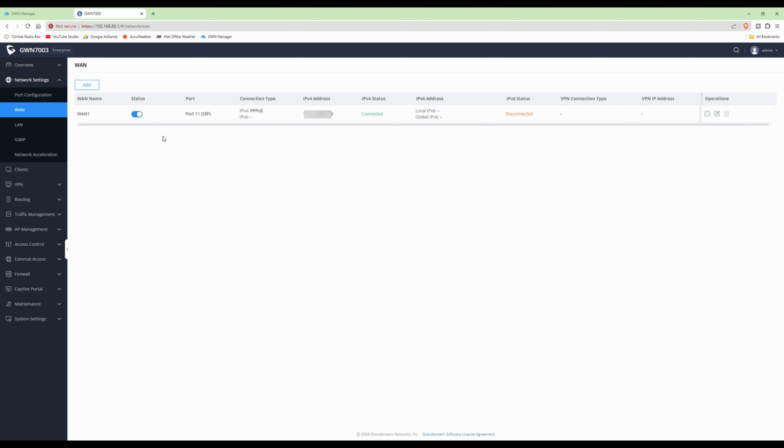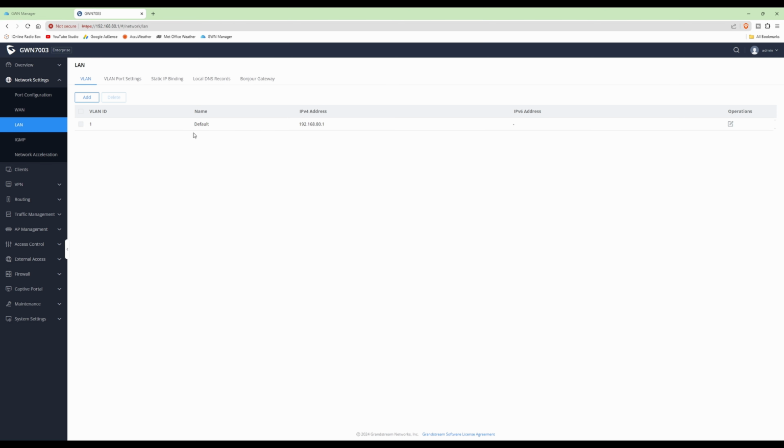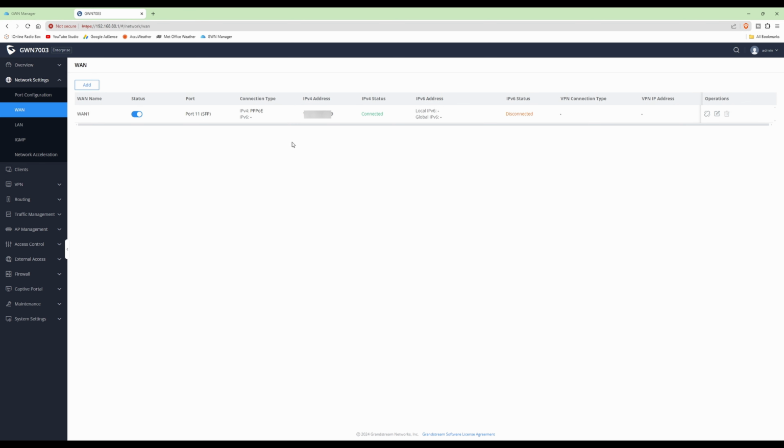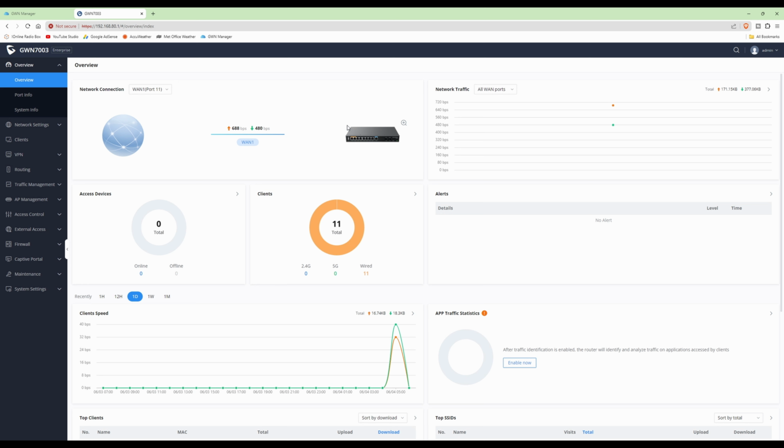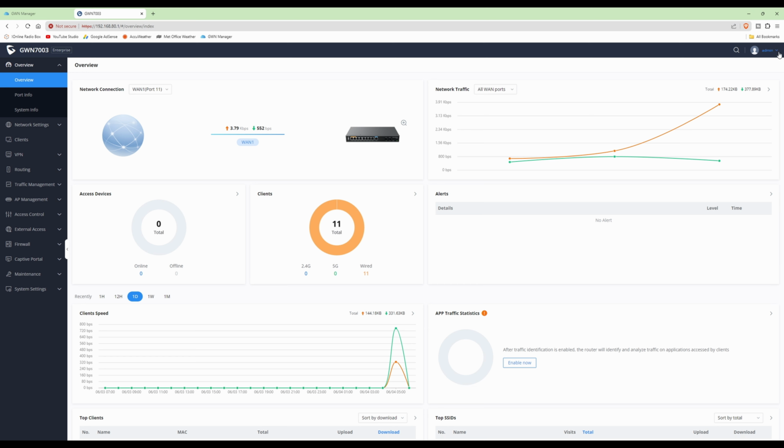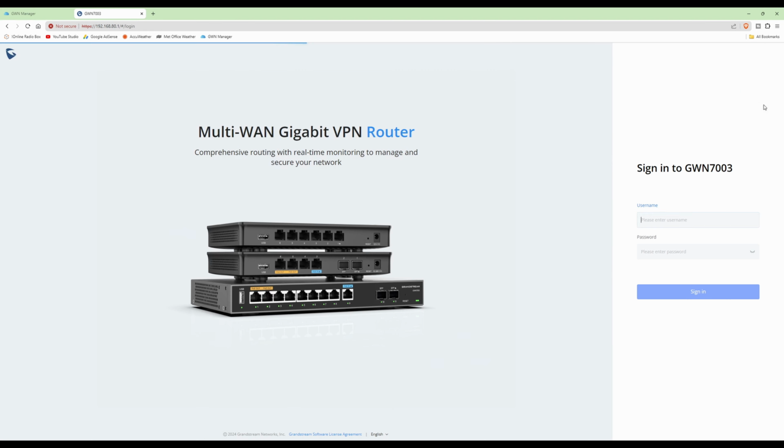So now what we'll do is go to LAN. We'll click on LAN at the left hand side. As you can see, we've got the default LAN in there and the default IP address, which is the IP address of our router, which we're logged into at the moment. Now that we've set up our WAN connection and it's saying connected, we'll go back to the Overview tab and click on Overview. And as you can see, we've now got an internet connection there. Now we'll click on the admin name at the top right corner and select Logout.